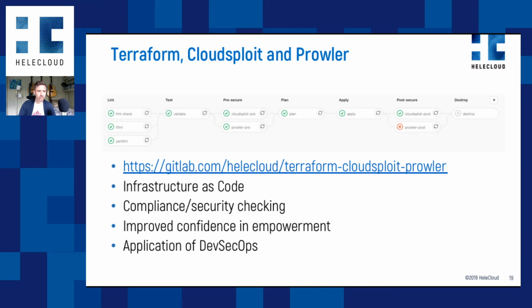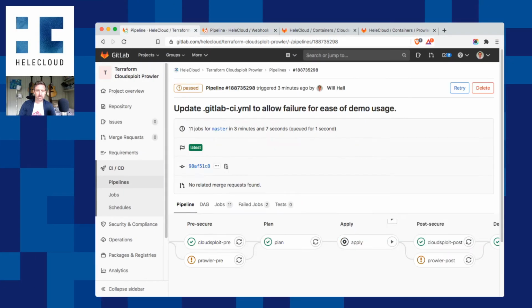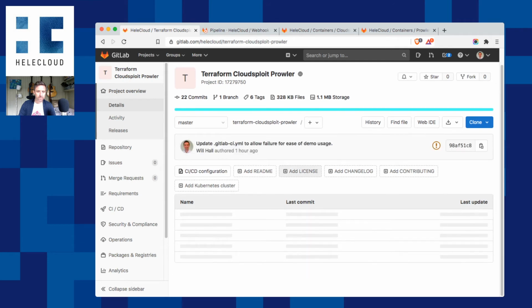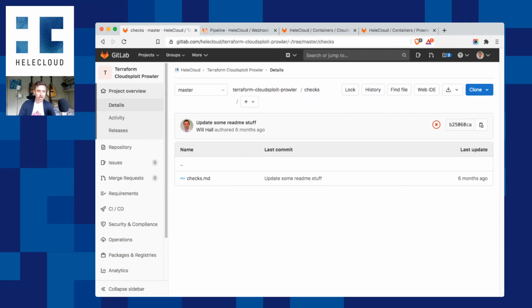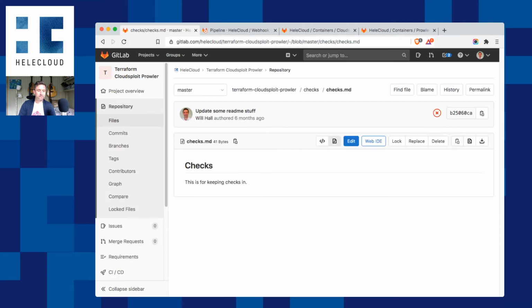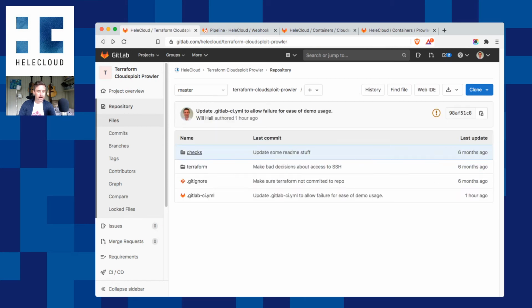So I'm going to quickly switch back into the browser and look at this secondary project. And you can see that we've got here a project that is very similar to what we were previously running. Now I've also got some Terraform in here, and I've done some checks, so I can just look at what those checks are going to be, and this is for keeping checks in. If I wish to write my own custom checks, I could do that.